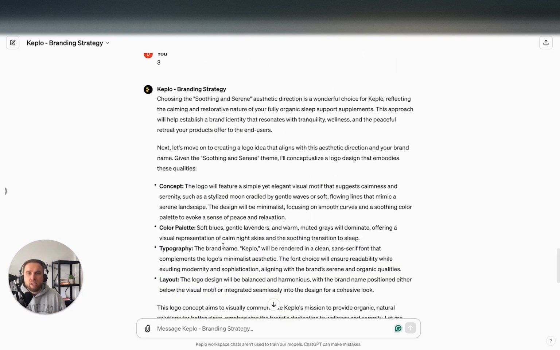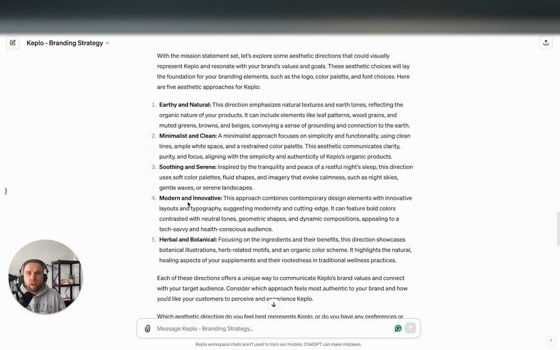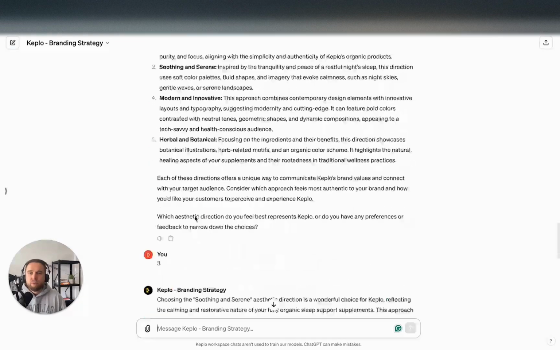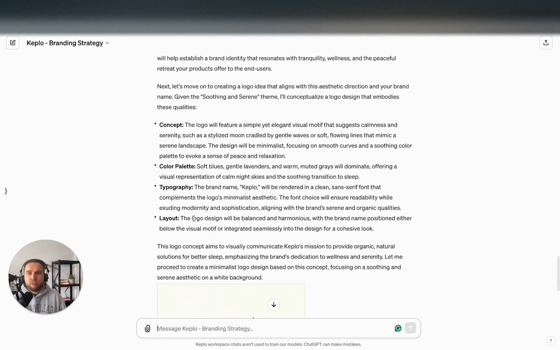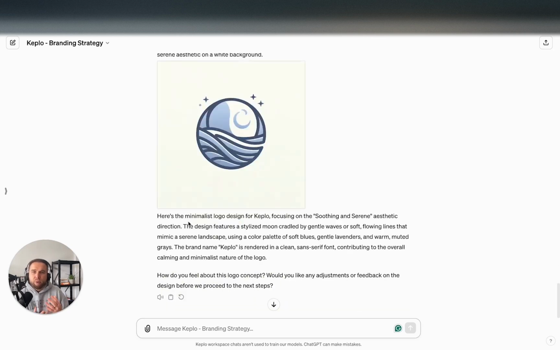So in this case, what we've chosen is soothing and serene. And it's given us sort of the concept, the layout, the color palette. And for me, this kind of feels like, it's blue, it's delicate, we have the little stars. It is kind of soothing and serene, but I can ask it for more ideas. So just collect them as many as possible to build your visual mood board.